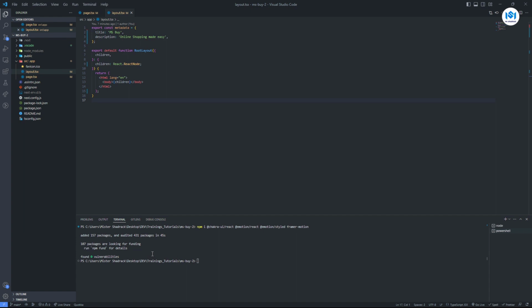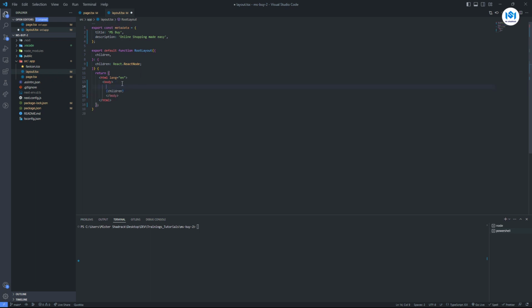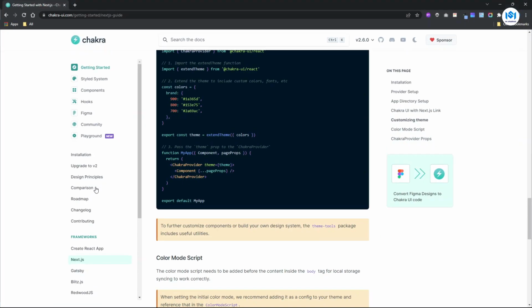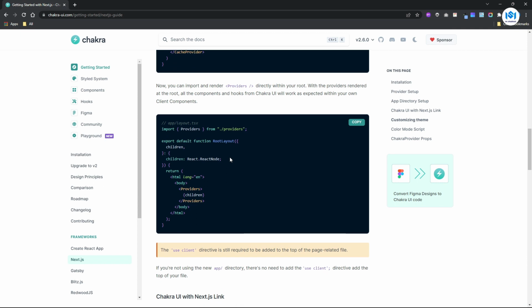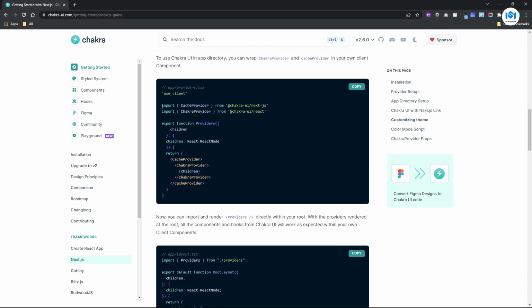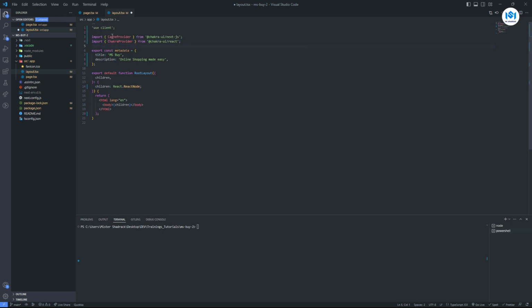So Chakra UI is installed, so let's just go ahead and set it up as we saw. Inside layouts.tsx here, I'm going to import Chakra provider and cache provider from Chakra UI as we saw. So I can go to the site again, go up here, copy the import together with the use client. Let me not forget that. So I'm going to paste that at the top here.